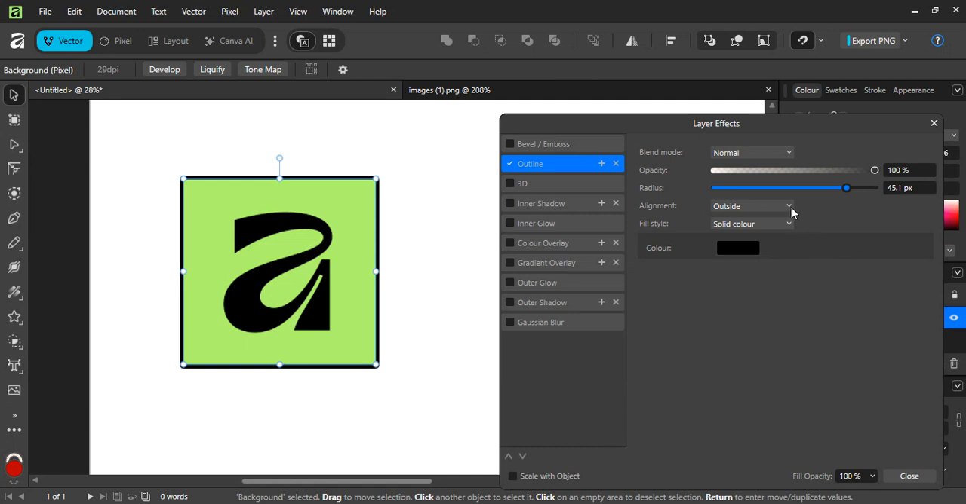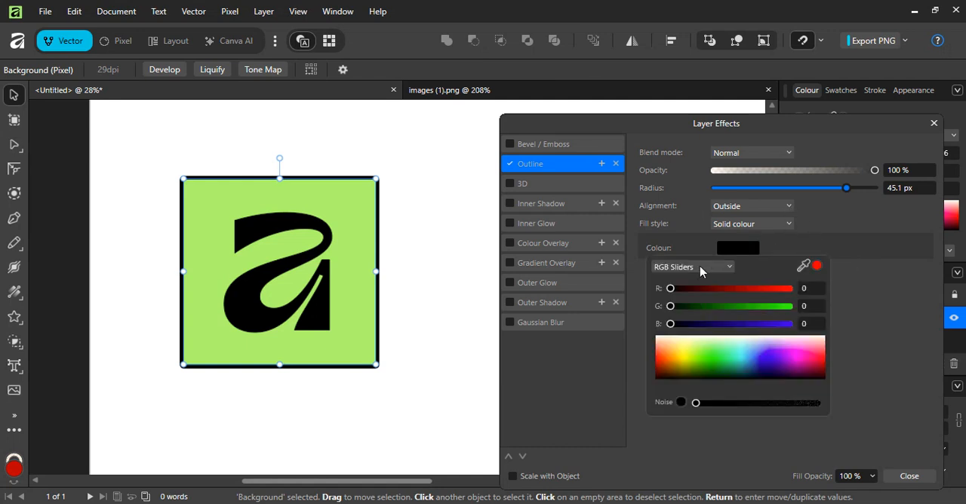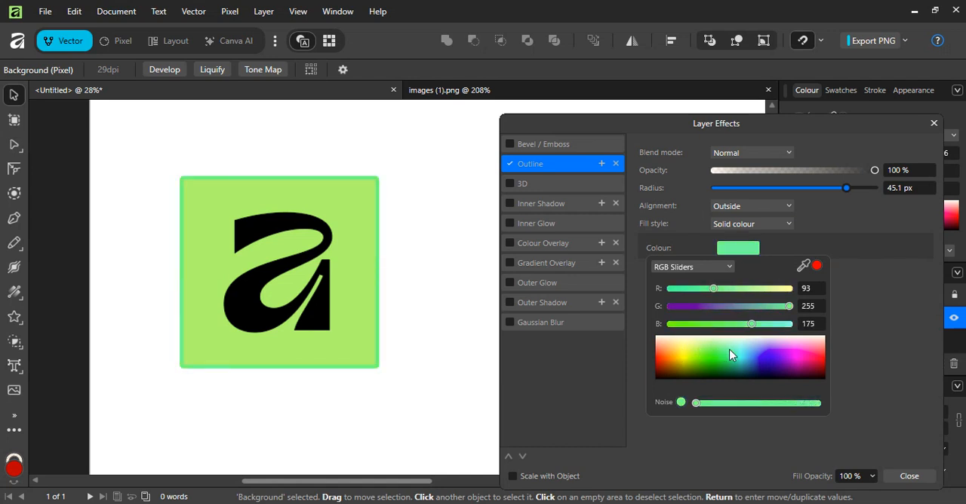Finally, pick your color. Click the color swatch and choose a hue that complements your design. White or black are classic high contrast choices, while a brand color can tie everything together. You can also refine opacity or blending if you want a softer effect or a glow-like look. Toggle the outline effect on and off to compare before and after, and fine-tune until it feels just right.